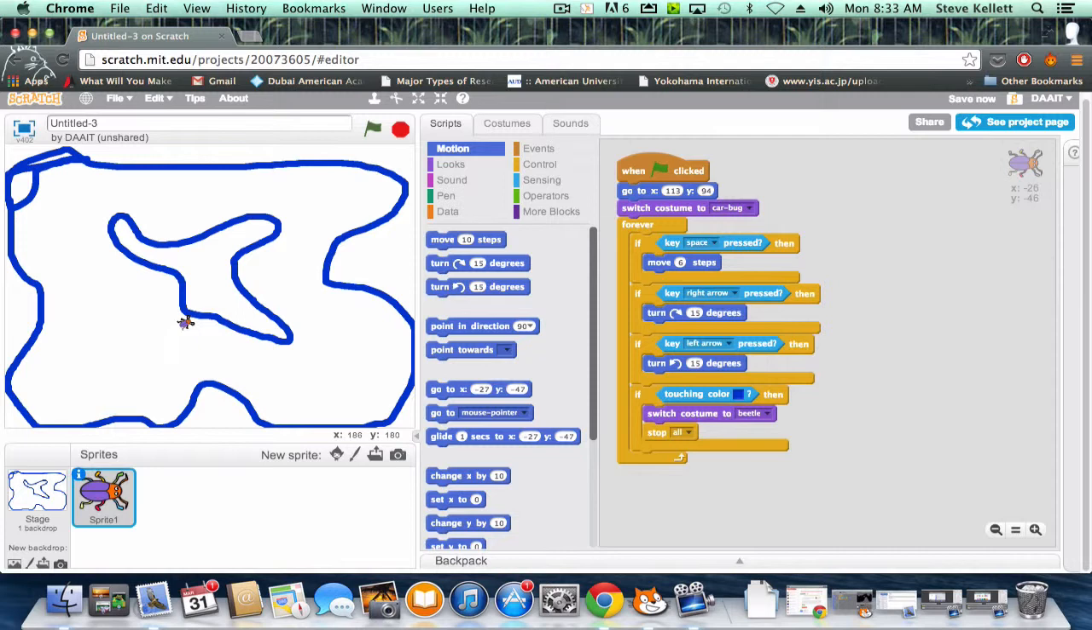You can have a sign come up that says, "Game over." You can do something like a sound effect of a crash. It'd be awesome. But this is the basic idea of making a driving game. Okay, check it out. Have some fun. Good luck.